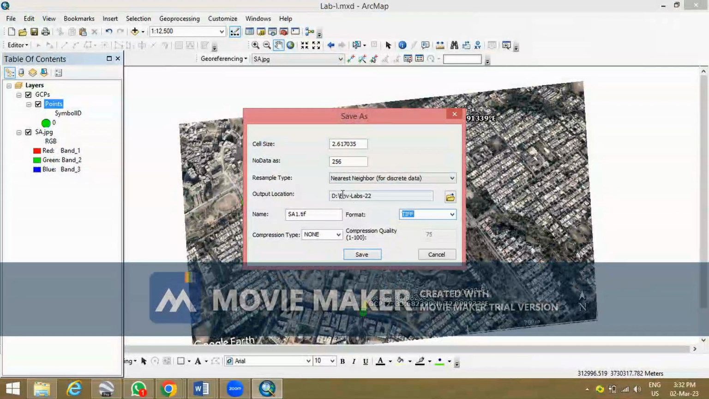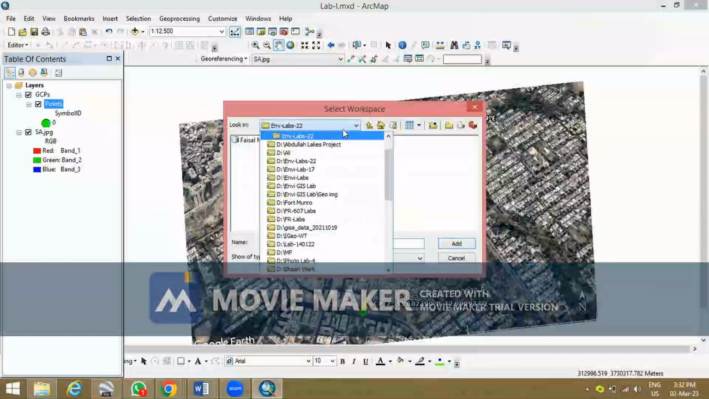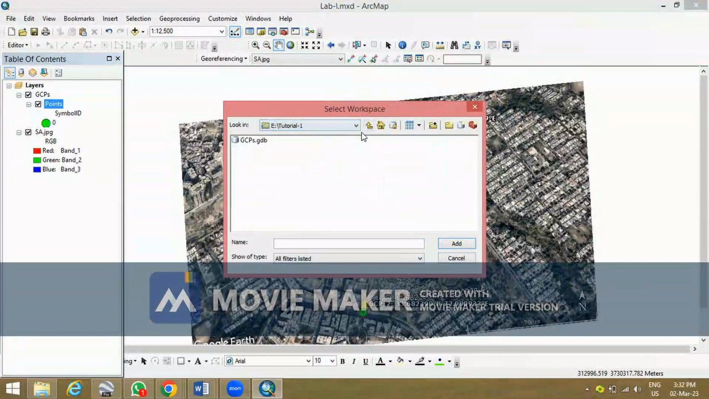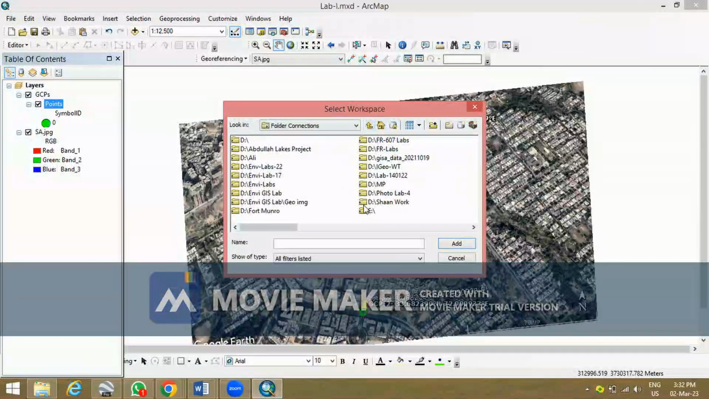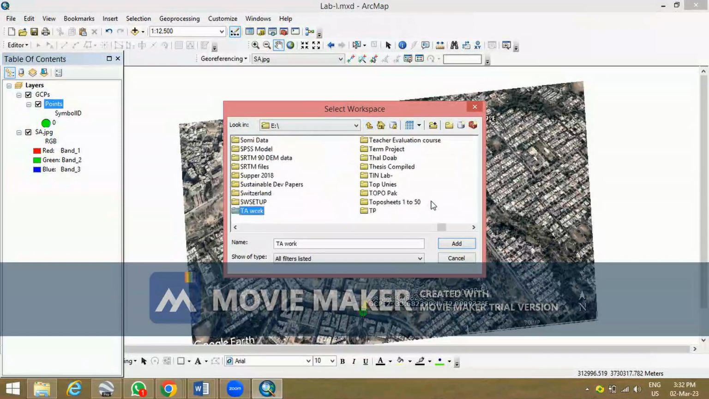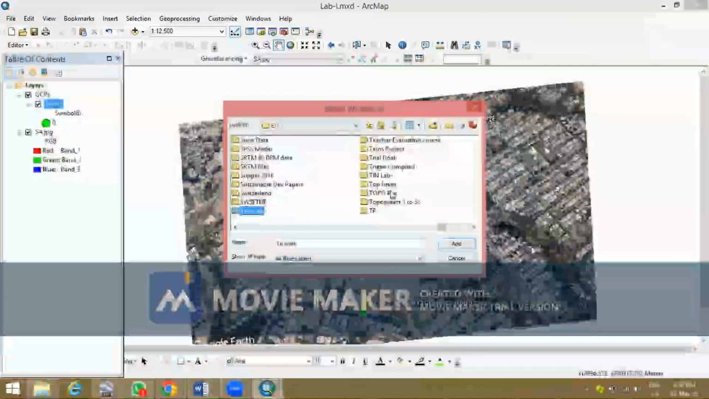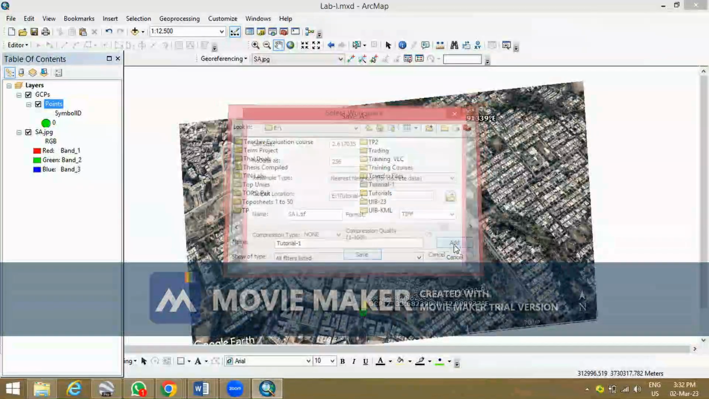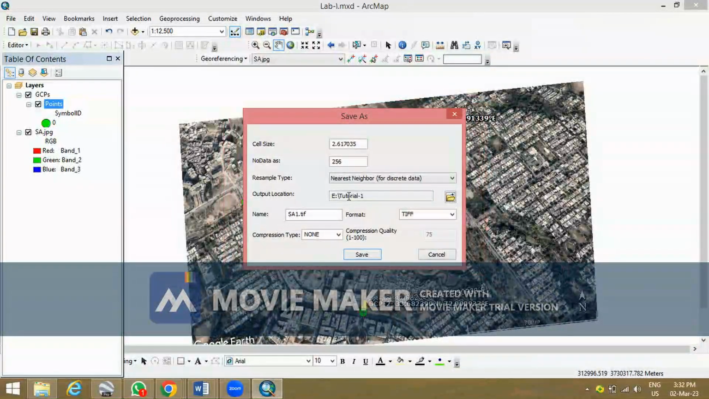Left click on the rectify. Now you have to choose the destination folder in which you are saving this rectified image. You can open the tutorial 1. You have to add the tutorial 1. Where is the tutorial? Now when you click on the folder, you have to add this folder. Okay, and then the destination folder is set here.